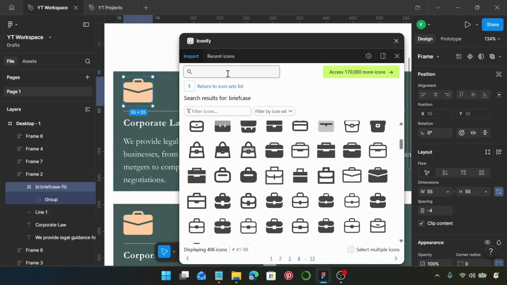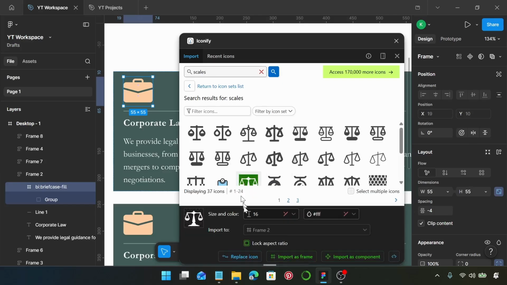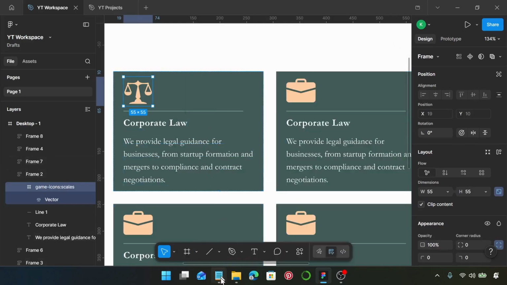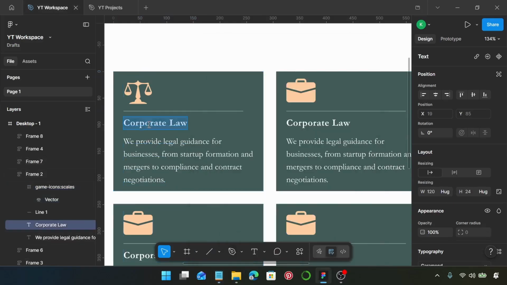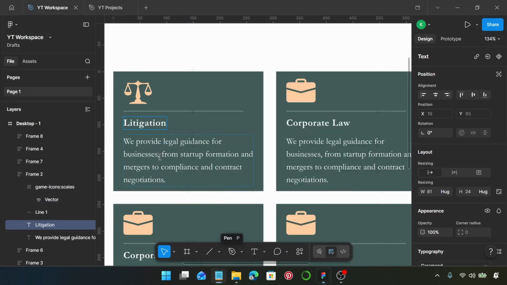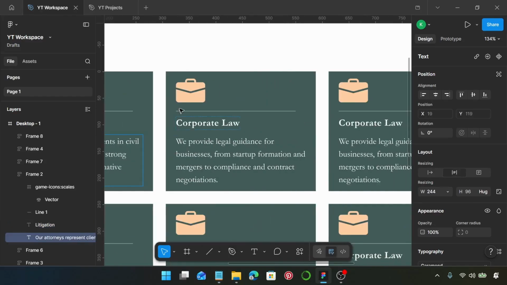I'm going to search for scales and I want to use this icon, this one, and I'm going to replace icon. It's going to change it to match the dimensions as well as the color, so it just makes it easier. I'm going to copy the text and then paste. I'm going to grab the remaining text and then copy and paste. Let's move on to the next one.